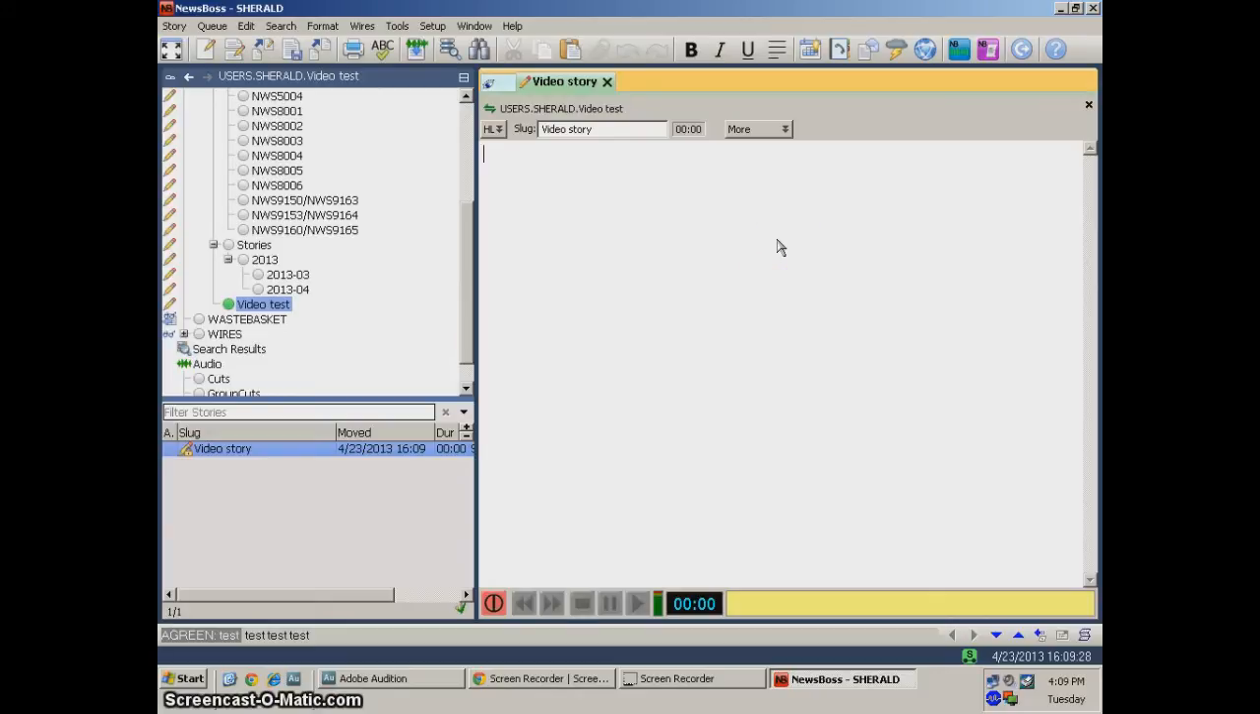So we'll come down here, and as you can see, works just like a word processor. If you would like to bold something, underline it for whatever reason, all those options are available up here, italics, what have you. And that's just how you enter your copy, the same way you would write it in Microsoft Word or something else.